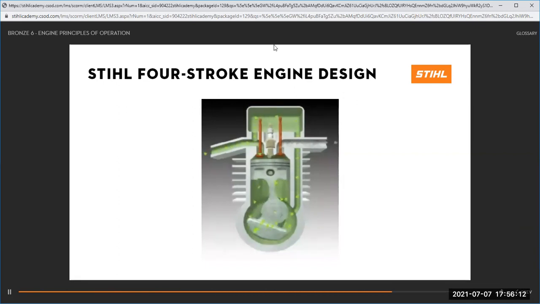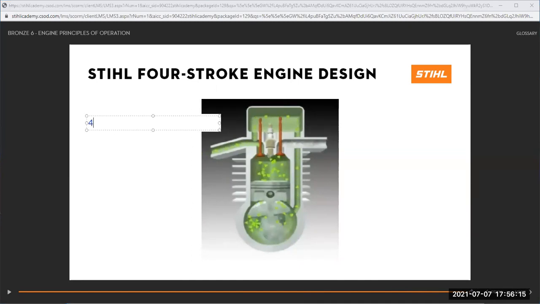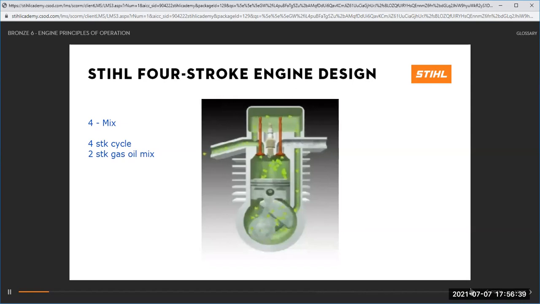It's basically a four-stroke cycle engine. So I'll put four-mix. It's a four-stroke cycle engine that uses two-stroke gas oil mixture. Okay, so pretty neat design. So what do you get from that? Well, you get an engine that, because it's a four-stroke, runs a little cleaner because I have dedicated strokes to each event in the engine, right? So it runs cleaner.